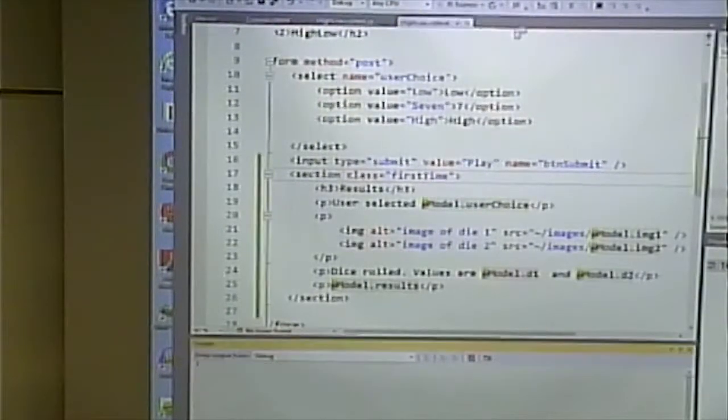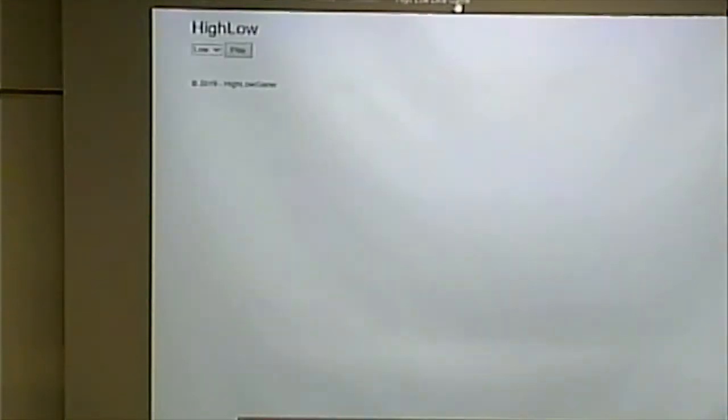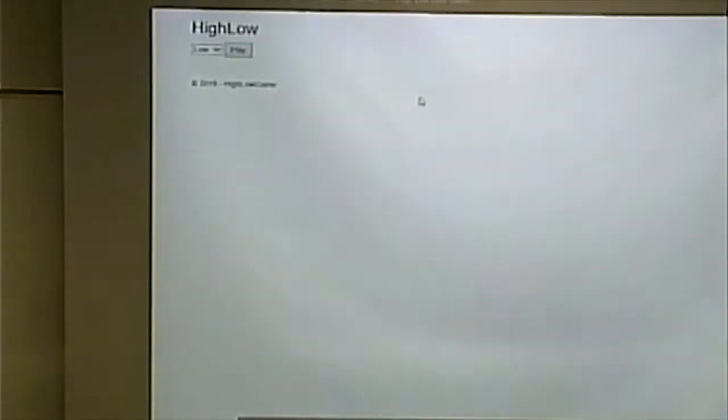So, boom, I run this. Alright, it doesn't show the first time. Well, the problem is it doesn't show the second time either, or the third time. Guess what though? It's in there. It's in the source. If I do a view source, it's in there, but the style is set to first time, which means we can't see it.